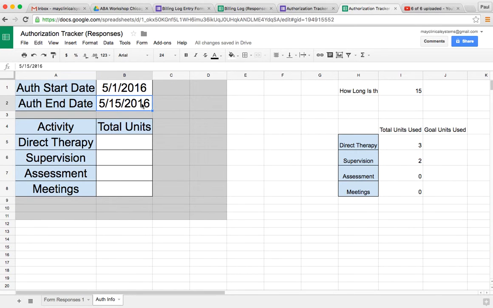If this was 5/30, it's 30 days. If this was 10/22, it's 175 days long. So now we figured out how many days long the authorization is. Next, we want to figure out what's today. What's today's date?